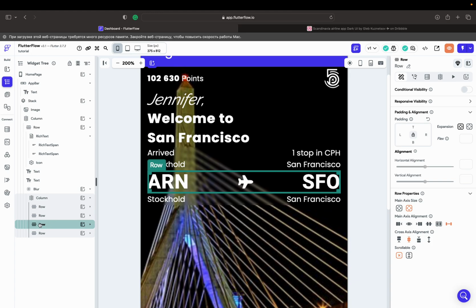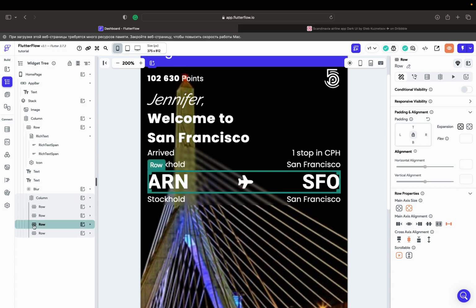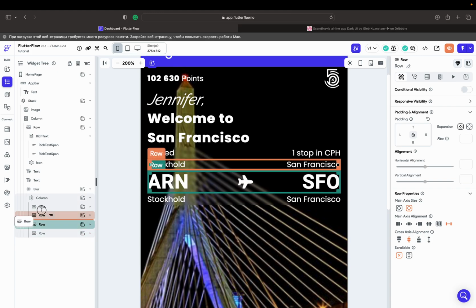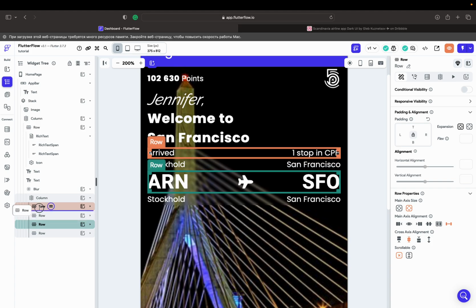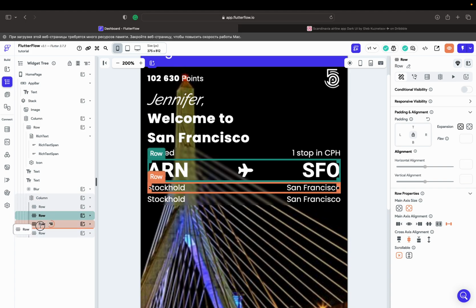But if you want this row to be inside of this row, you have to drop it when it's orange. So let me show you. I'm going to hold click on this row and drop it inside the row. If I wait until it becomes blue like this, it's going to go inside the column, all right? So I need this to be here.